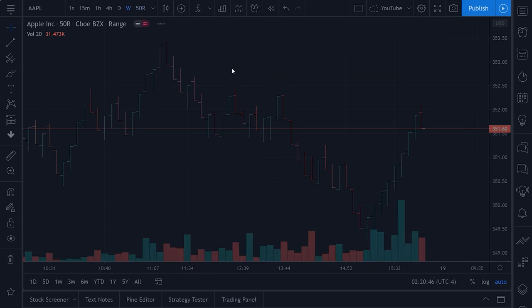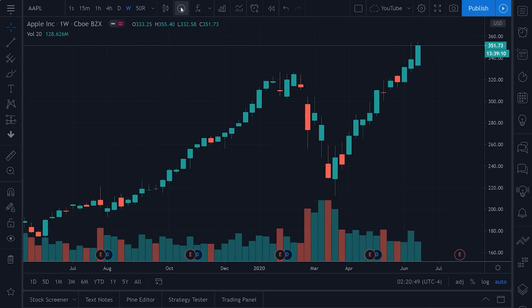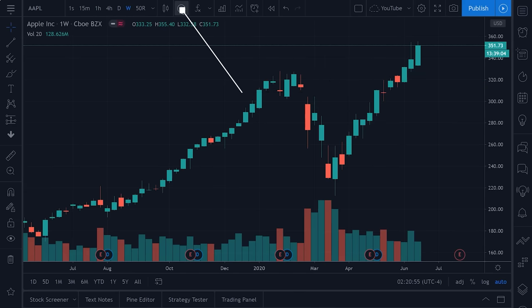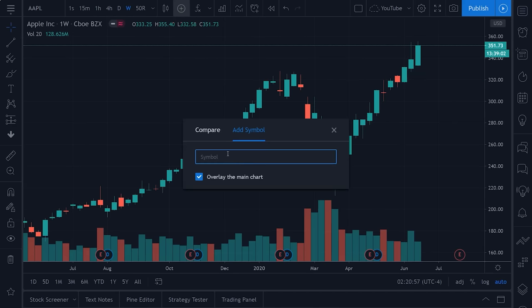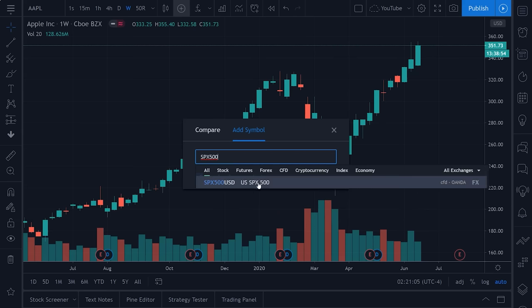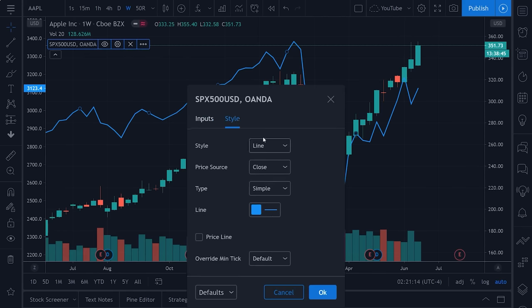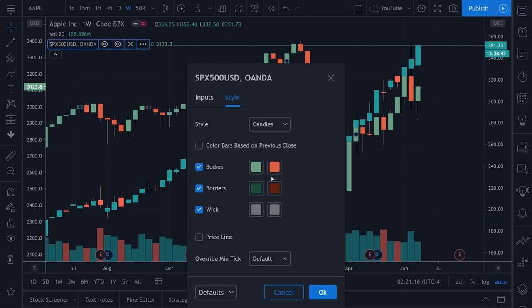So let's go back to candle charts and move on to the next interface option, which is compare or add symbol. So right now we're on the Apple chart. If I click this little plus sign, we can add a symbol which will draw over the top of this chart here. So if I wanted to draw the S&P 500, for example, I can click that. And now I'm getting an overlay of the S&P 500 as a line chart.